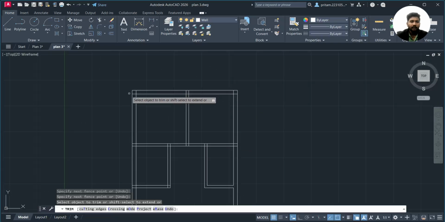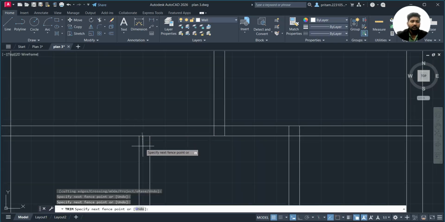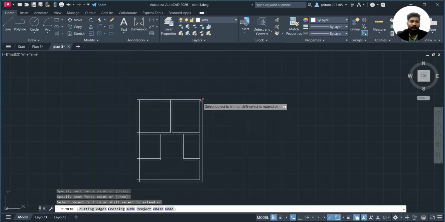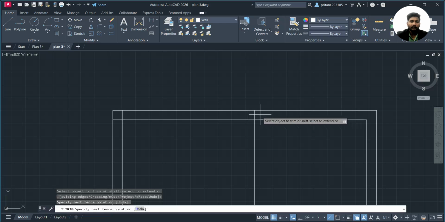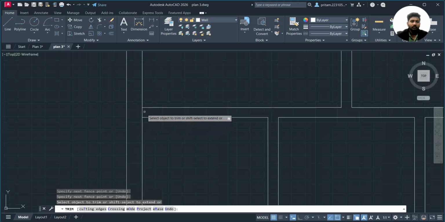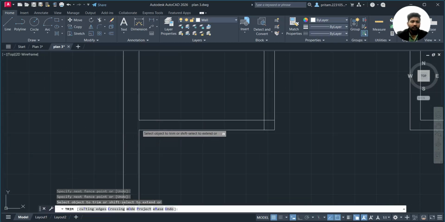Just trim that not required part, means this we have to trim, as it will come under our wall and make a problem. Just delete it by TR, and just select it and trim as per your demand. Okay, wherever required, just select it and trim.